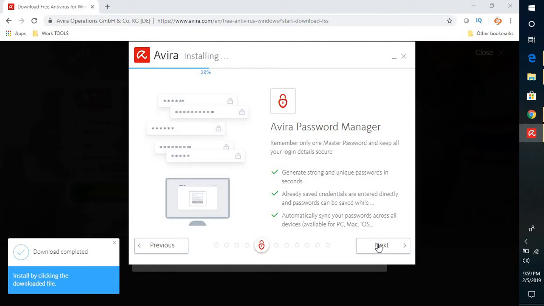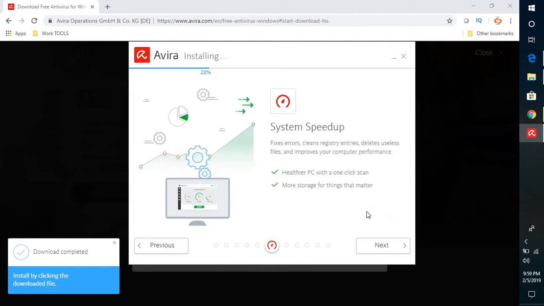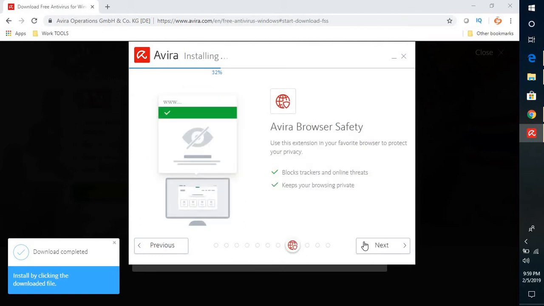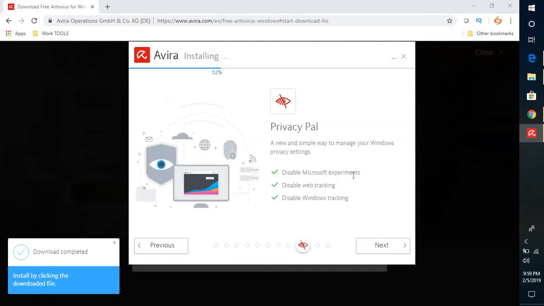You also have Avira Password Manager, where you can manage your passwords to secure your logons. And you also have a system speed up utility tool, which will show you the statistics on your computer if there are any software or any services which are consuming a lot of memory. It also provides a safe browser.